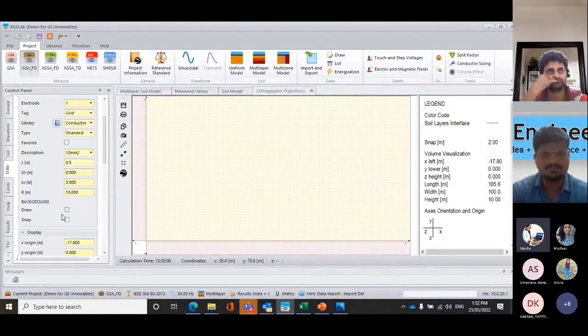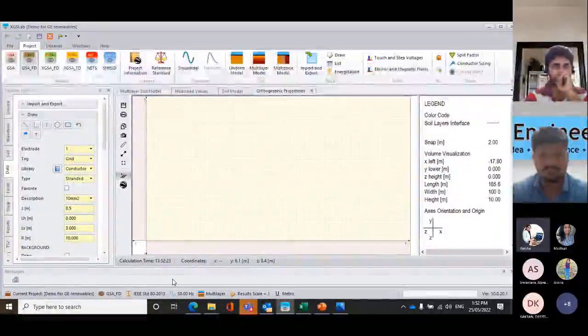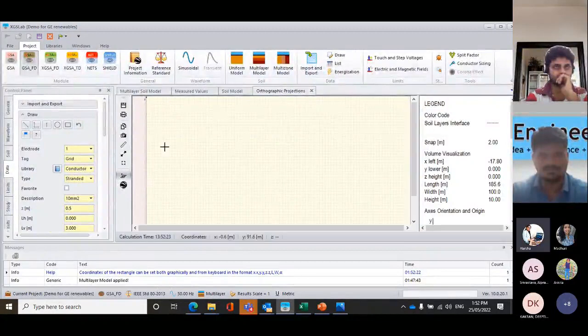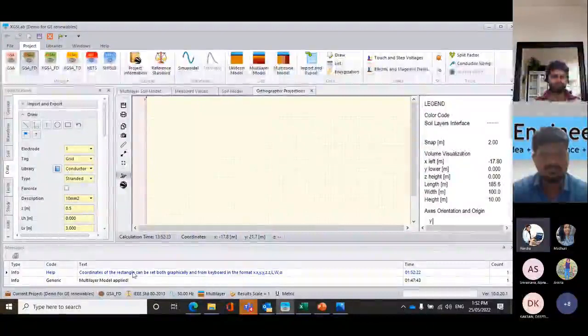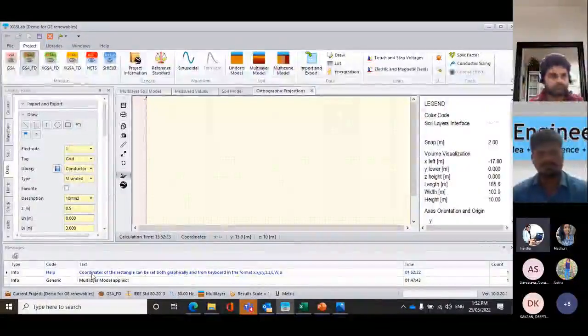If we are drawing any horizontal conductor, we can define the length here if we want. And if we are drawing any vertical conductor, we can define the length here. So I will go up, and now I will click on this rectangle button. Here on this bottom bar, you can see the messages of all the operations we are doing. Here we can see the multi-layer soil model is applied. Then I have just chosen this rectangle, and it is telling in which format we have to put the value.